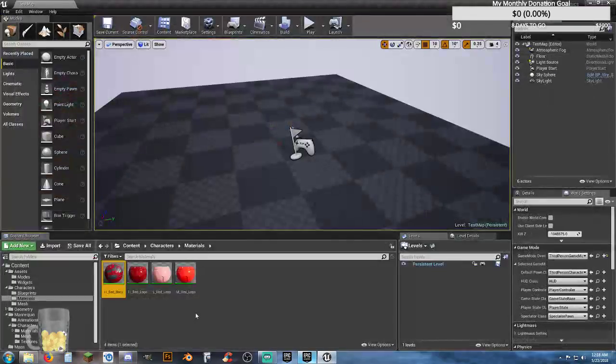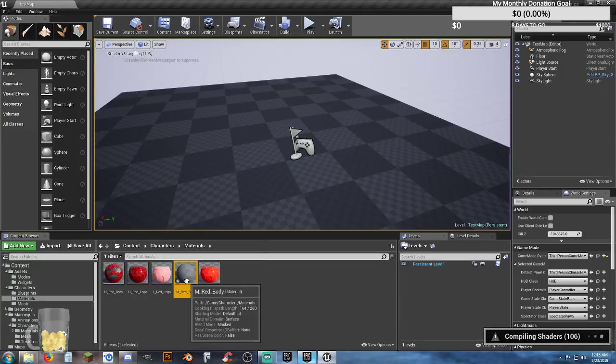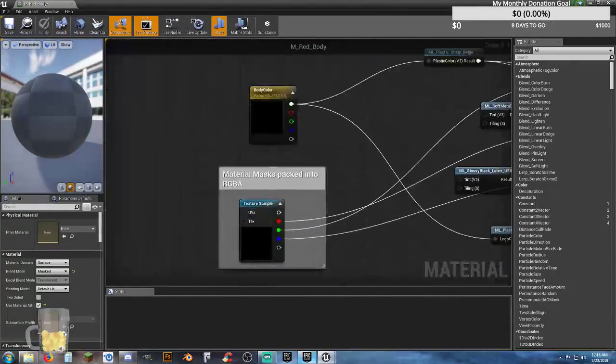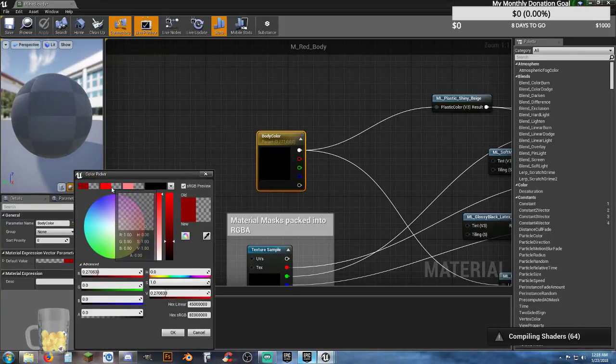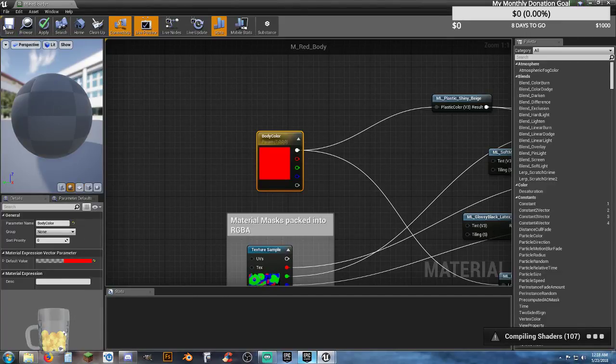Alright, so now we've got our heavy red body. We want to control W, and we want to do like we did before, change that to an M. So now we've got our medium red body. Double click on it, go into it. Again, scroll over, find your body color, open up here, grab our medium, hit OK, and save.